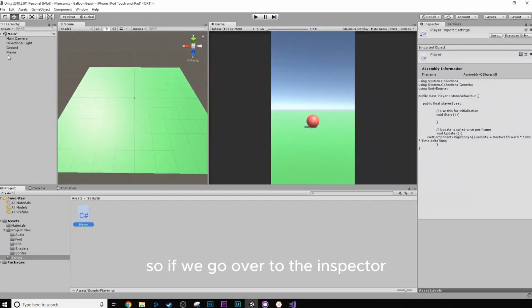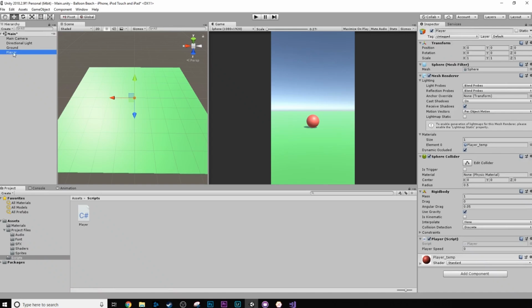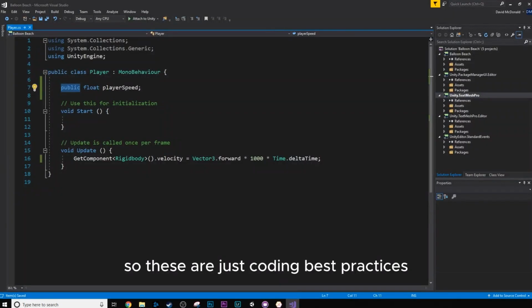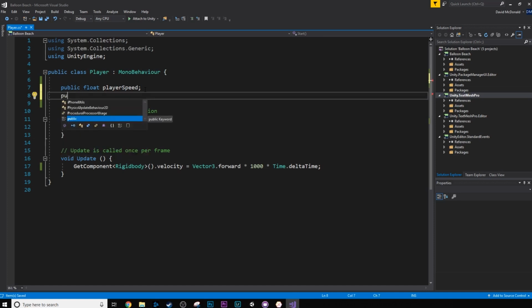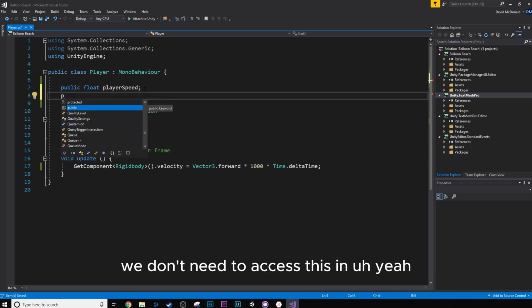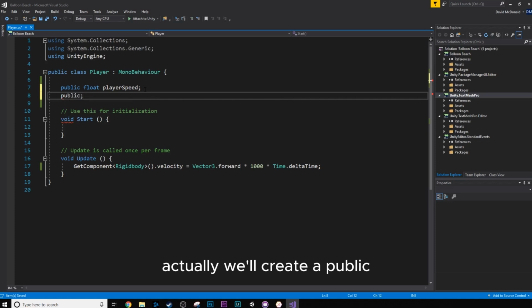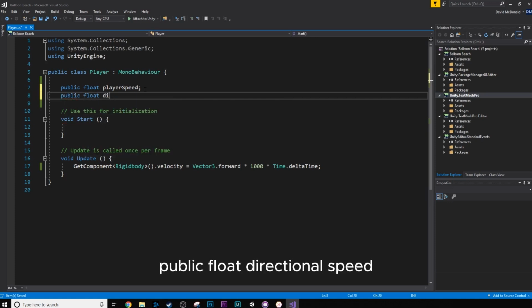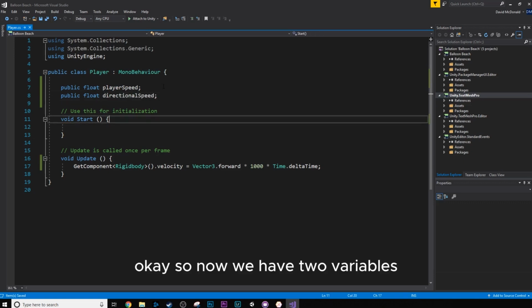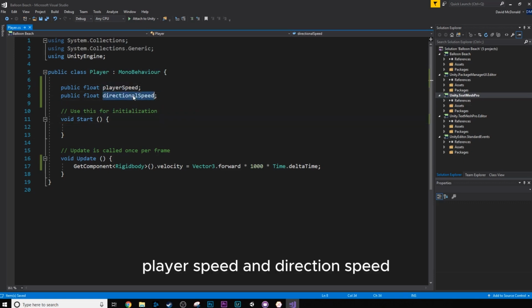So if we go over to the inspector and we go over to the player, you'll see that we now have a player speed variable here, and you'll see that it's split at player, speed, and it looks nicely formatted. So these are just coding best practices. And we want to create another one, and we'll make it public too. Public float directionalSpeed. Okay, so now we have two variables, player speed and directional speed.